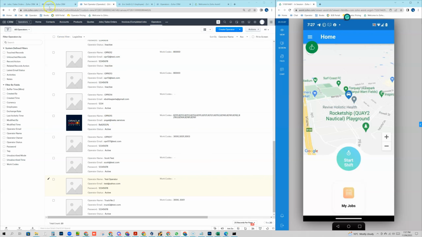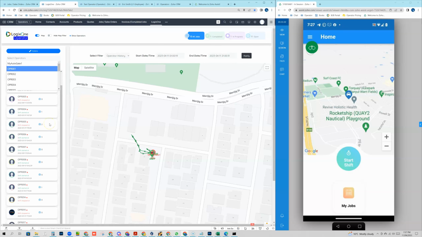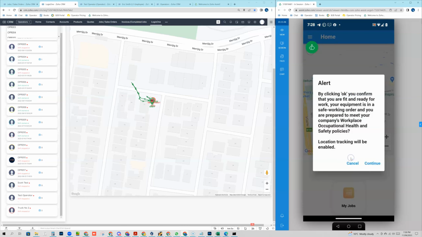And now if we go back into LogixOne, let's just wait for that to update. You can see that they actually haven't updated yet, right? It's still got a red dot next to truck number 2, and it's still shift position stopped, and it's got no time because this user has never logged in, and also this operator has never clicked start shift. So the first thing that an operator needs to do once they log in is click start shift, and they need to accept that they're fit and ready for work, and they can click continue.